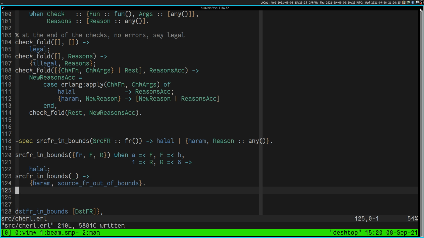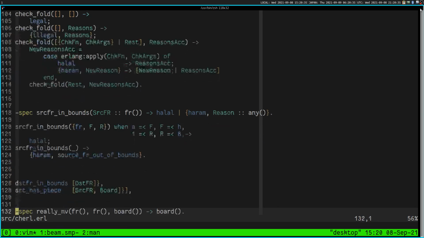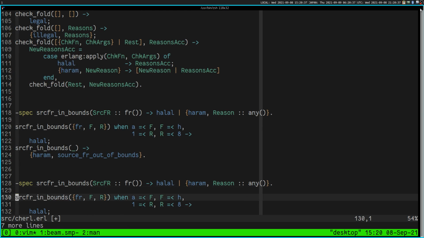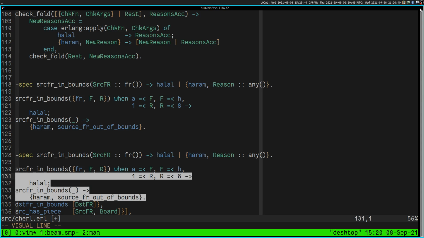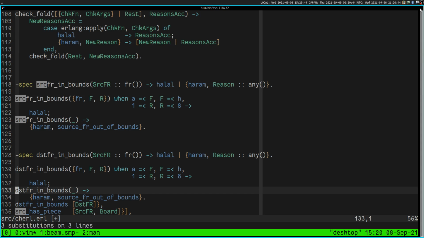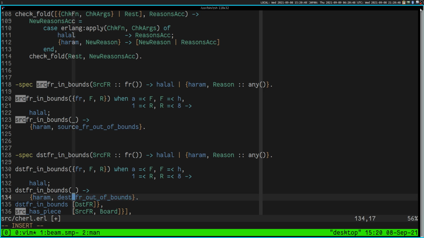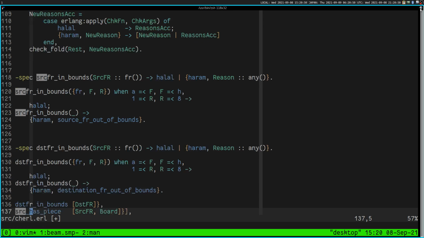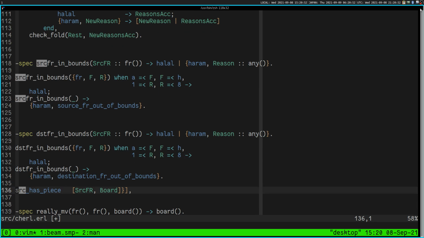Okay. That was a lot. Now for this one, this is going to be very similar. In fact, I think we can just change src to dest. And I think that will work just as well.